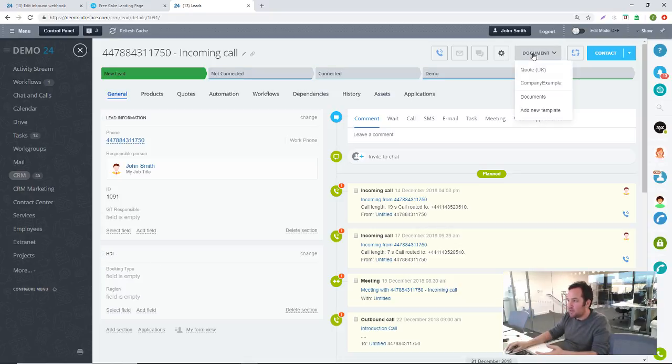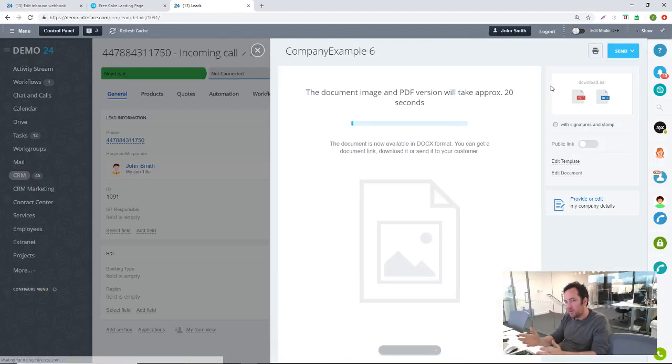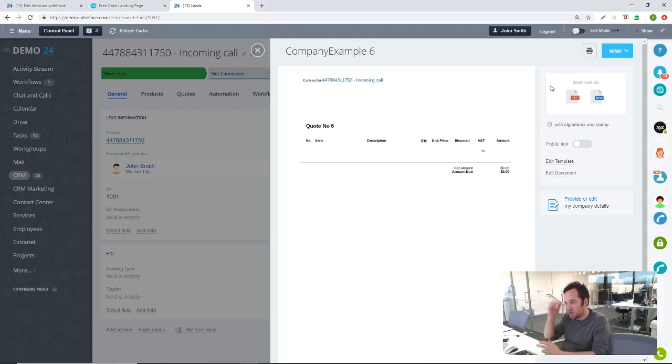Once you generate a document, so if I wanted to bring in company example, then it's going to show me a preview of the PDF, so I can make sure everything's right on here. I can simply click on the download button, and I can download it as a PDF or a Word document, or I can email it out or send it via SMS. So it's really powerful, and one of the more useful aspects of it.